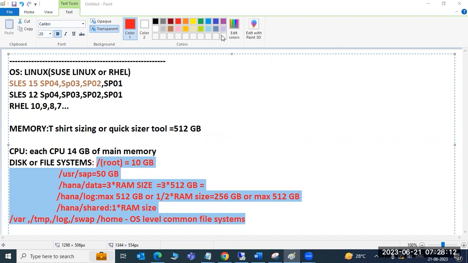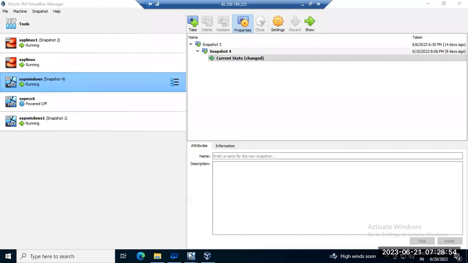Slash log is for the operating system, which will generate the operating system related log files here. Slash hana log is for the HANA related file systems. The HANA DB also generates logs here, such as transaction logs, and those logs are stored here. Logs are for troubleshooting purposes, so you can see those logs here. That is the difference. Okay.